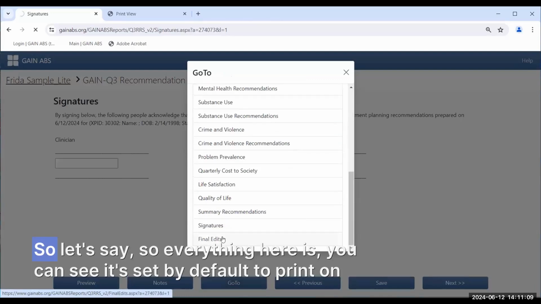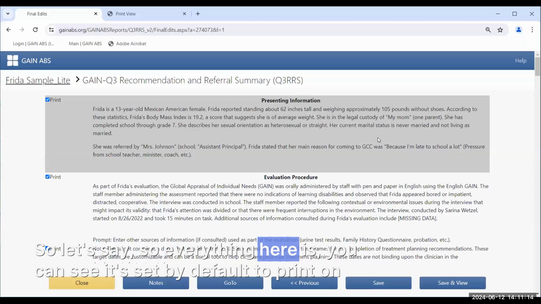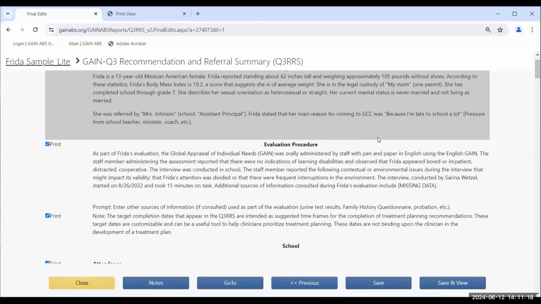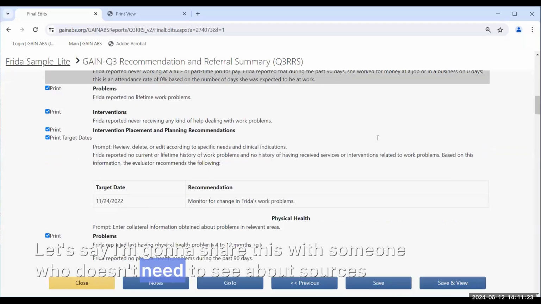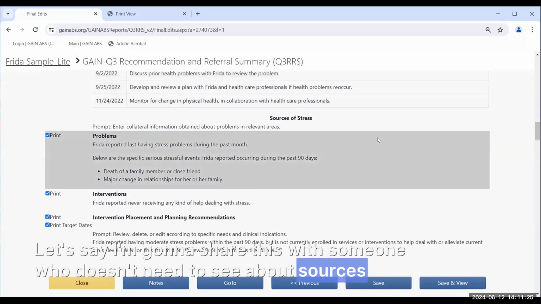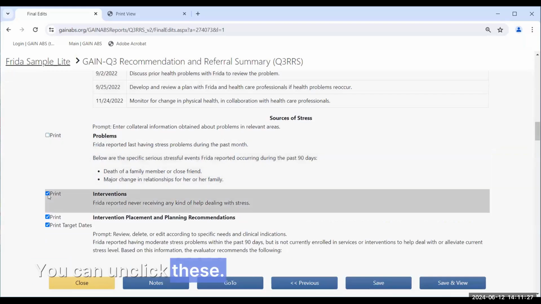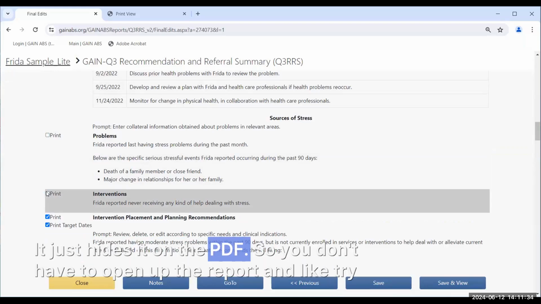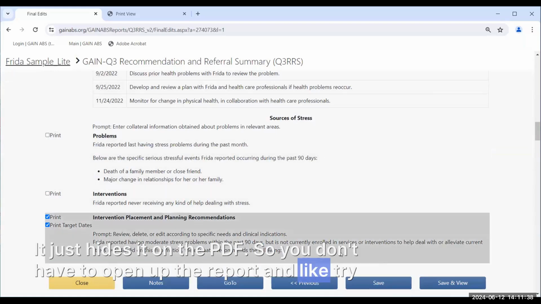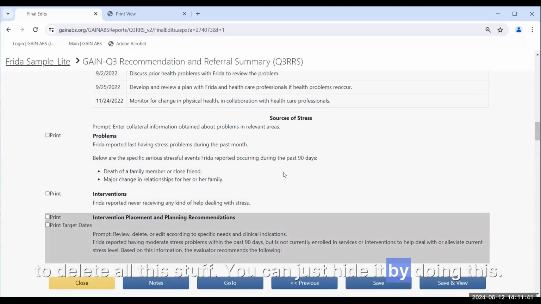Final edits. Everything here, you can see, is set by default to print on the PDF, right? Let's say I'm going to share this with someone who doesn't need to see about sources of stress or whatever it might be. You can unclick these. It doesn't remove any data from the report. It doesn't remove any data from the assessment. It just hides it on the PDF. So you don't have to open up the report and try to delete all this stuff. You can just hide it by doing this.